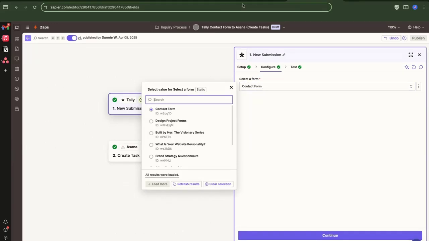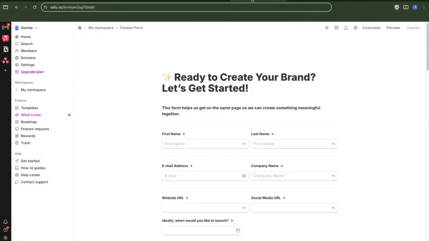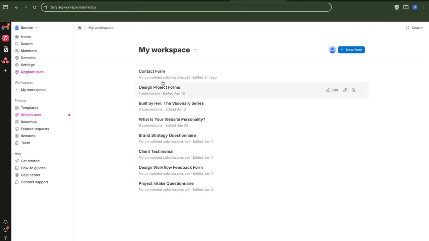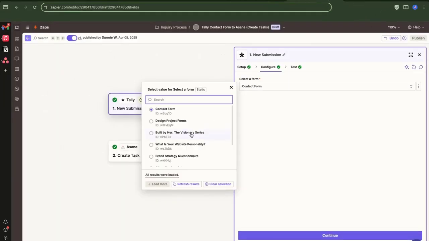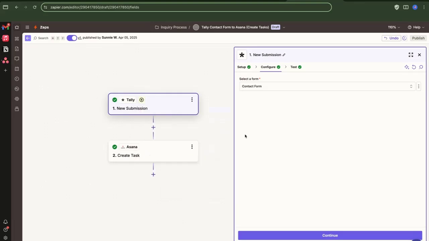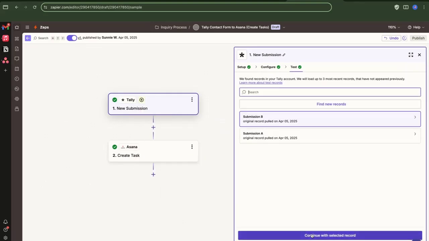Remember when we were on the main screen of Tally under my workspace, these are all considered forms. So you're going to search for that particular form. And right now we're looking at the contact form. So continue. And I have submissions here.